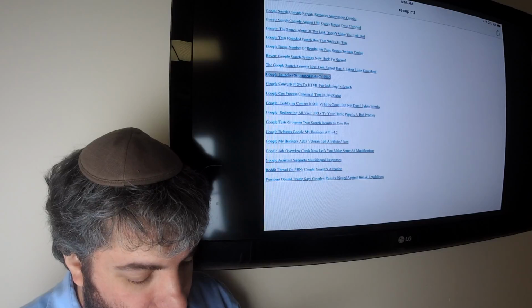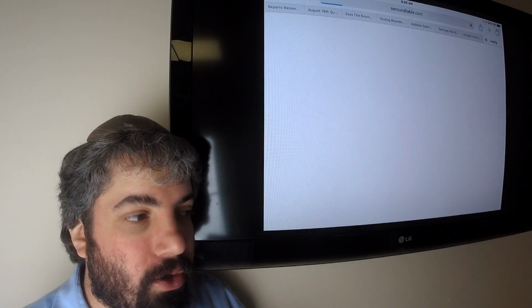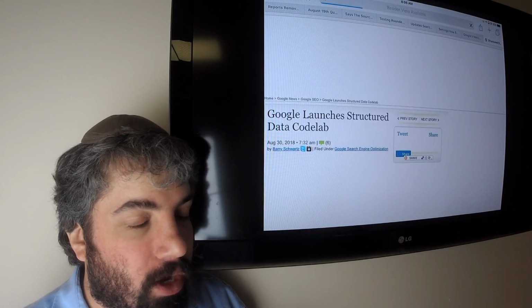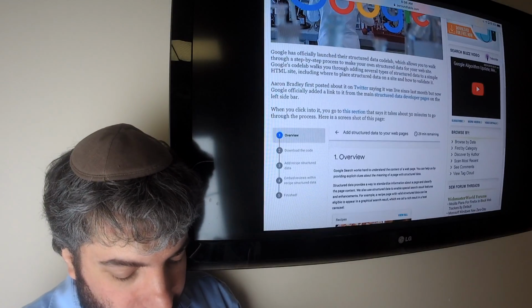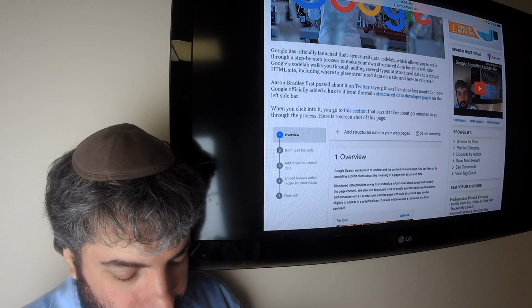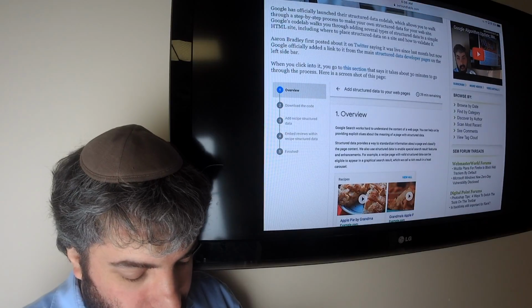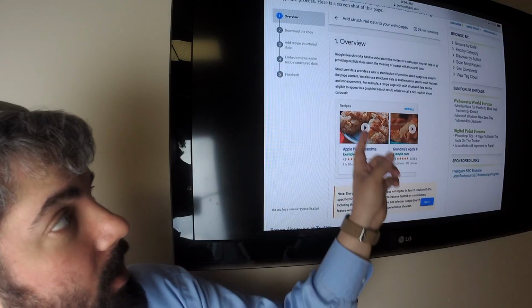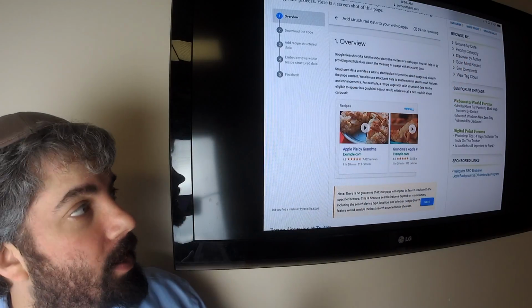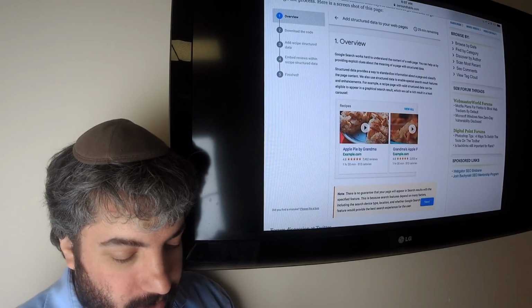Google launched a structured data code lab, which walks a user, webmaster, SEO, etc., through the process of creating structured data. This launched about a month ago, but Google actually added it to their main navigation just yesterday or the day before. And it takes you through a step-by-step process telling you how much time you have remaining to creating your own structured data, which is nice to see.